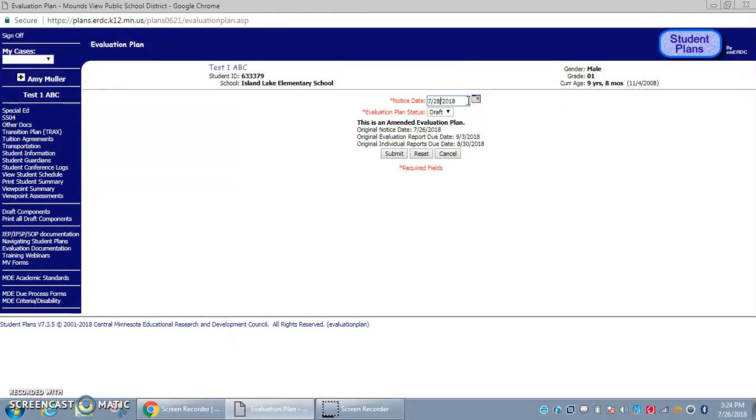So say a few days later, after the parents returned it and we signed it, we noticed that we made a mistake and we forgot to put something on there. Or possibly the parent mentioned a concern and it made you think of extra testing procedure that should be on there. Perhaps you noticed something that shouldn't be on there. All of those things can happen and do happen. So put the notice date as the date that you're sending home this modification or amendment to the eval plan.